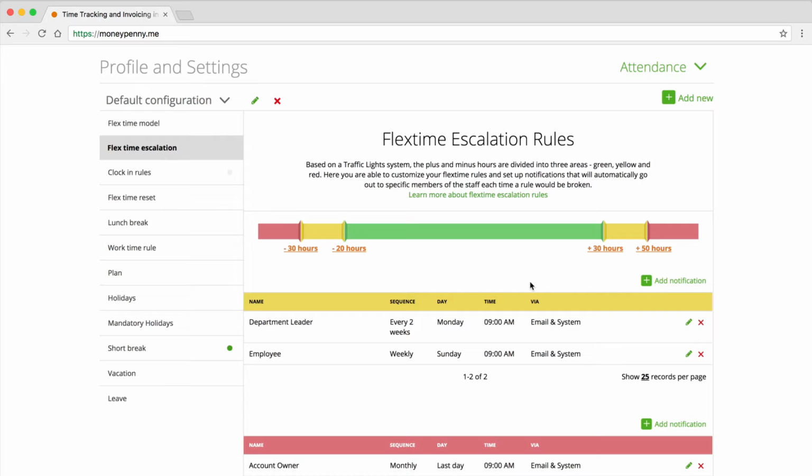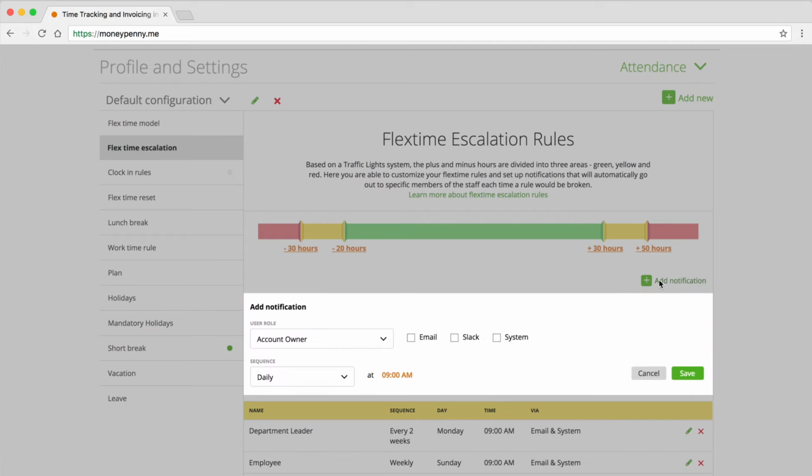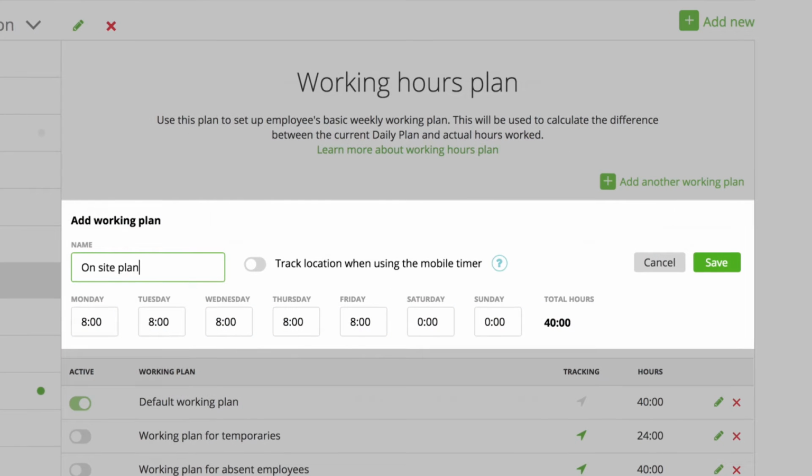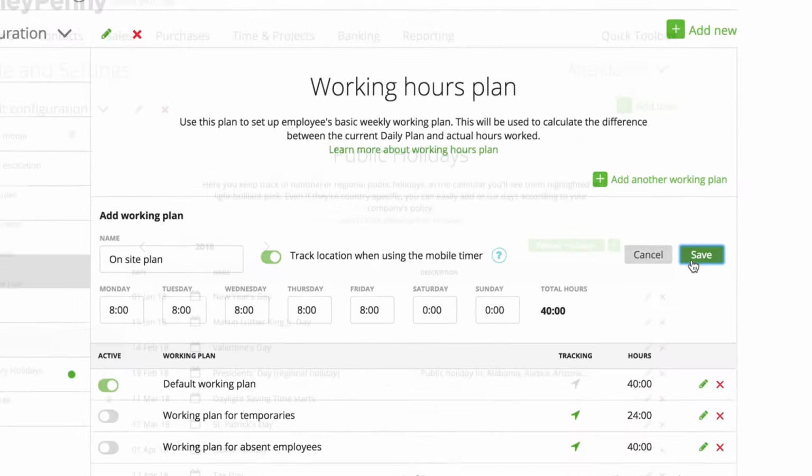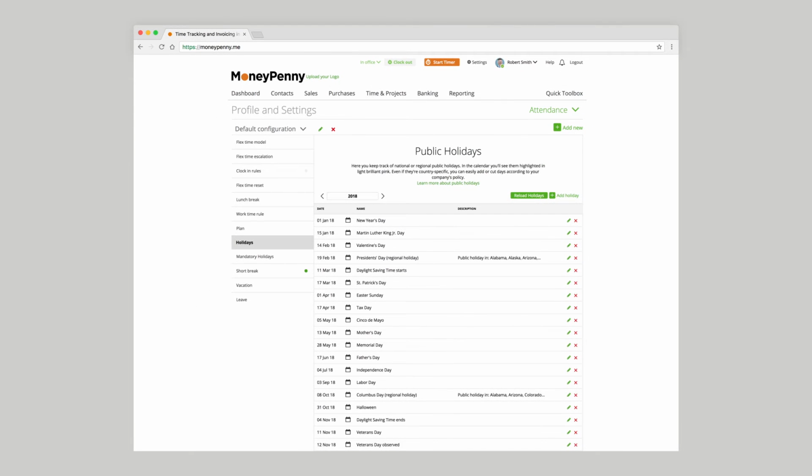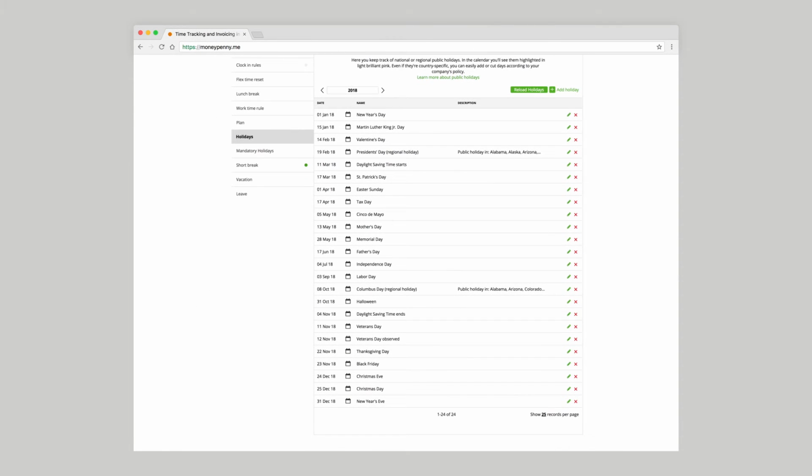Set up rule escalation notifications to master flex time accounts simply by intuitive and easy-to-use traffic light rules. Create weekly working plans to calculate over and downtime. Keep track of national or regional public holidays. You automatically have them in your attendance time templates.